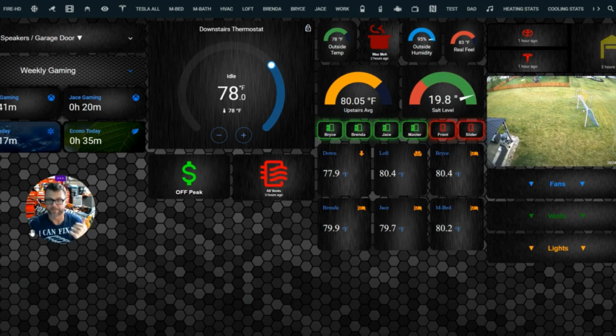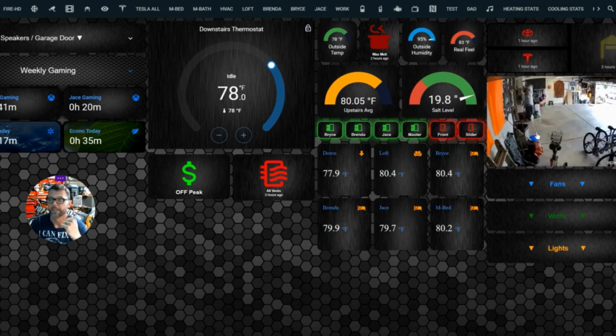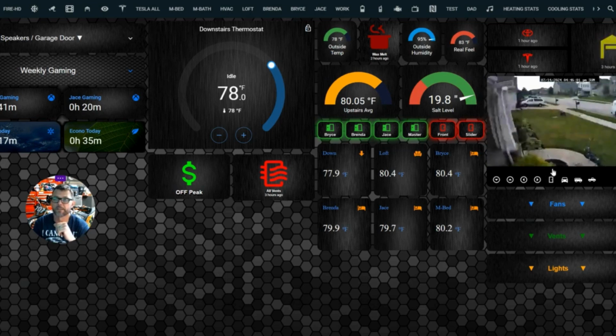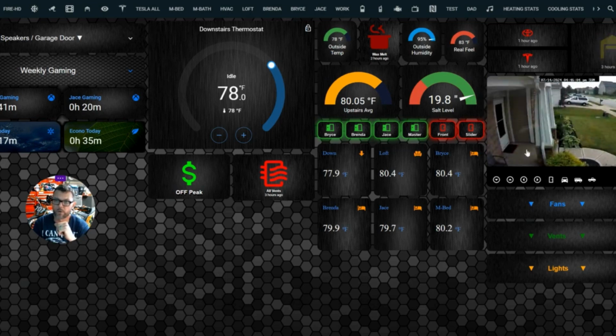So if somebody comes up my driveway, here on this camera, if a person walks up this driveway, facial recognition recognizes that it's me, it could automatically open the garage door. Or if my doorbell camera recognizes somebody walking up to the front door here, it could automatically ring the doorbell before they even get to the door.